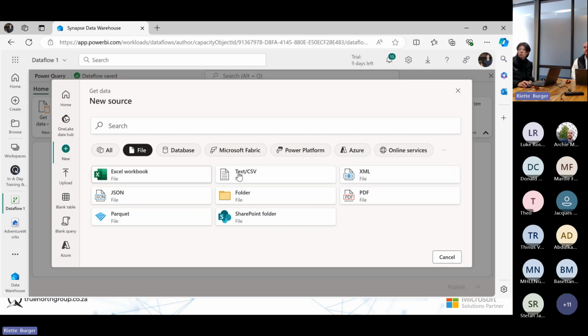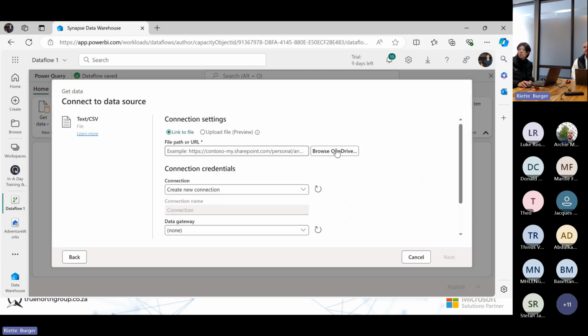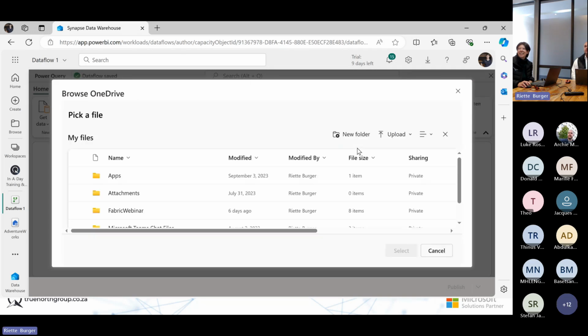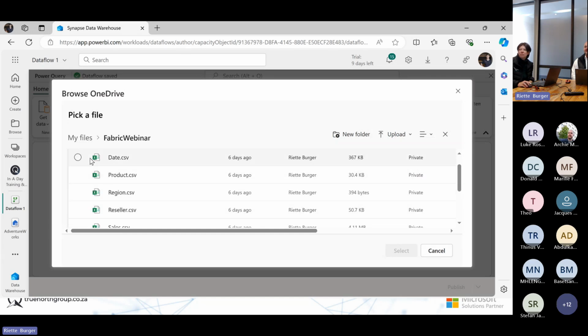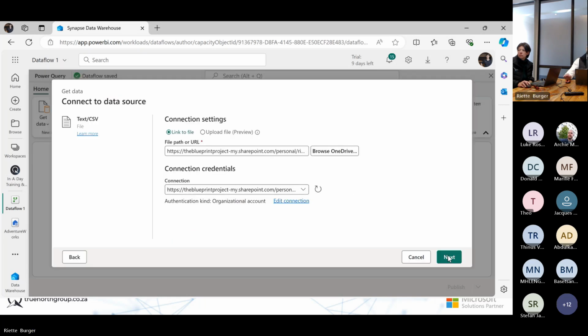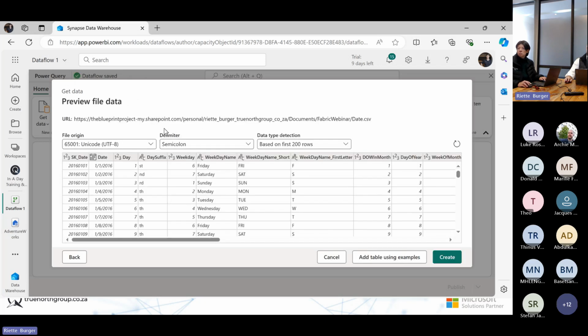Correct, yes. So we are just going to use a text CSV, and I'm going to upload this from my OneDrive. Good old CSV data source. For demos, right? Old school. All right. So I'm going to start with date. You'll see my connection strings are automatically populated in here, as expected. You can have a bit of a preview of the data. Create it.